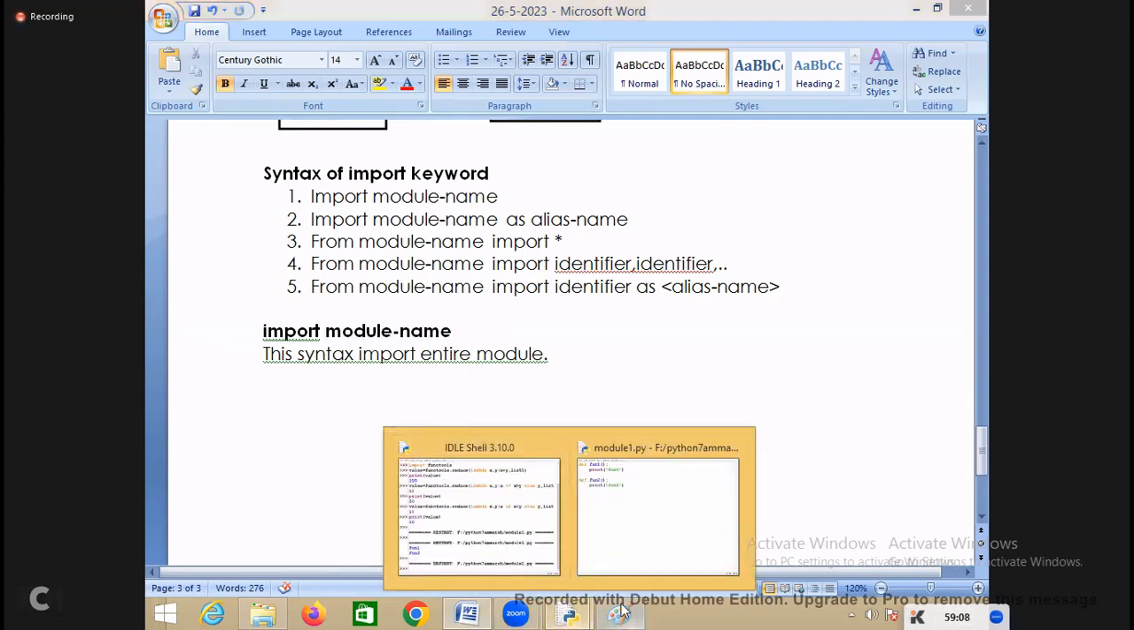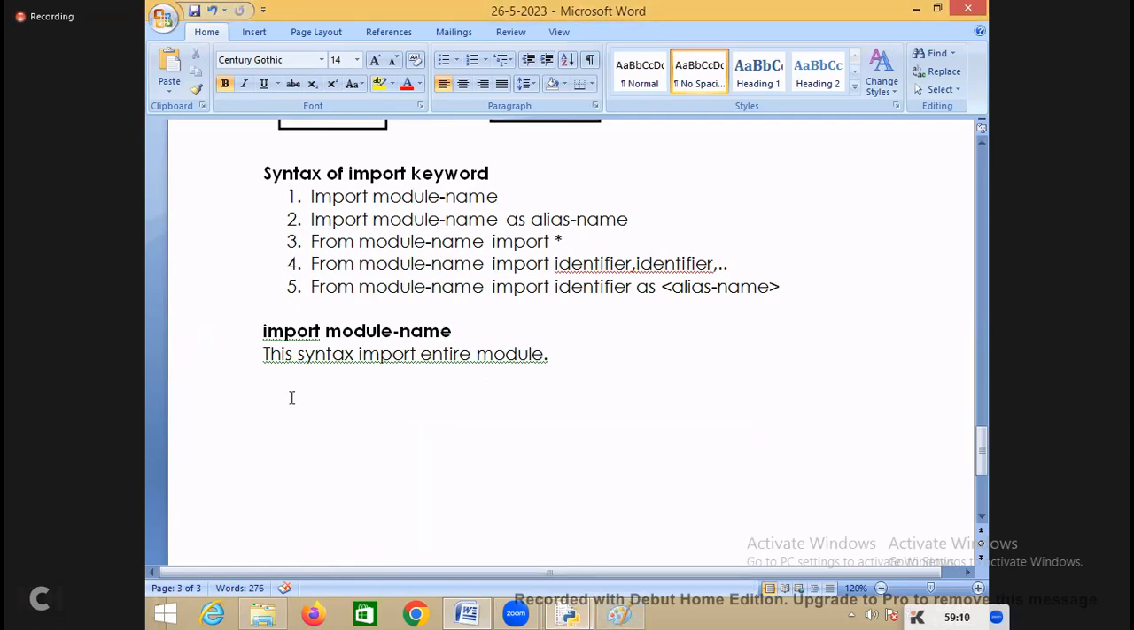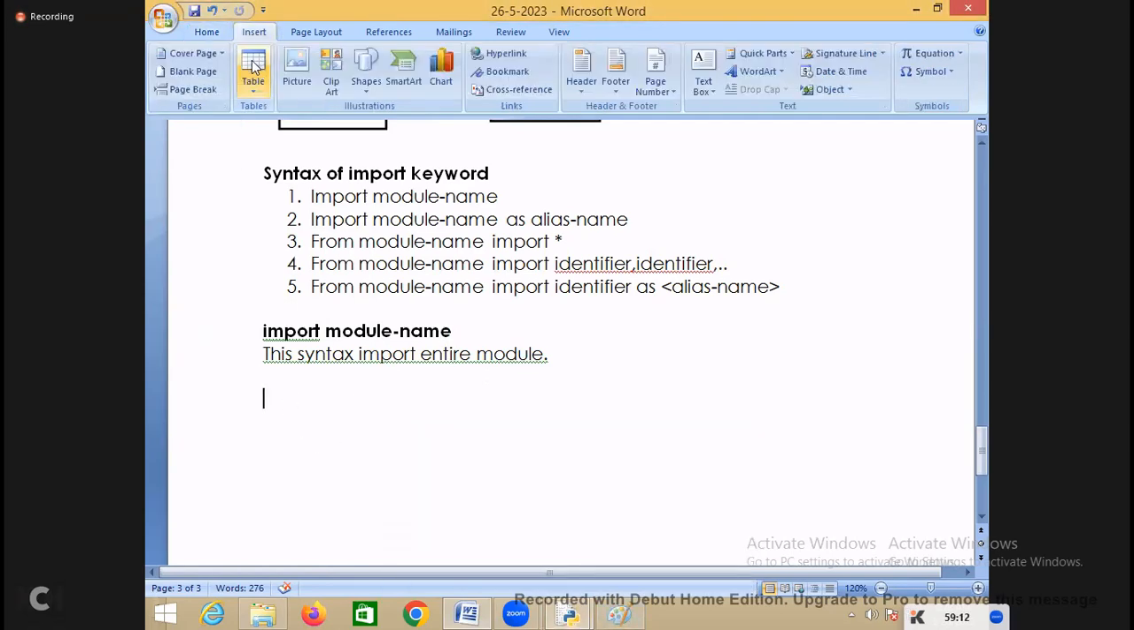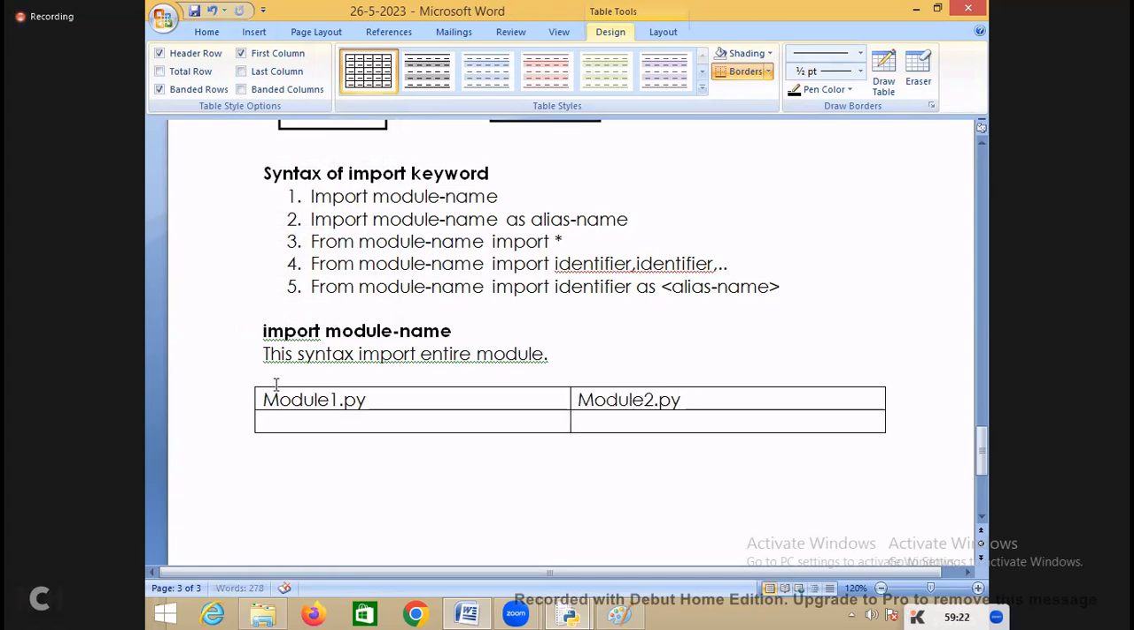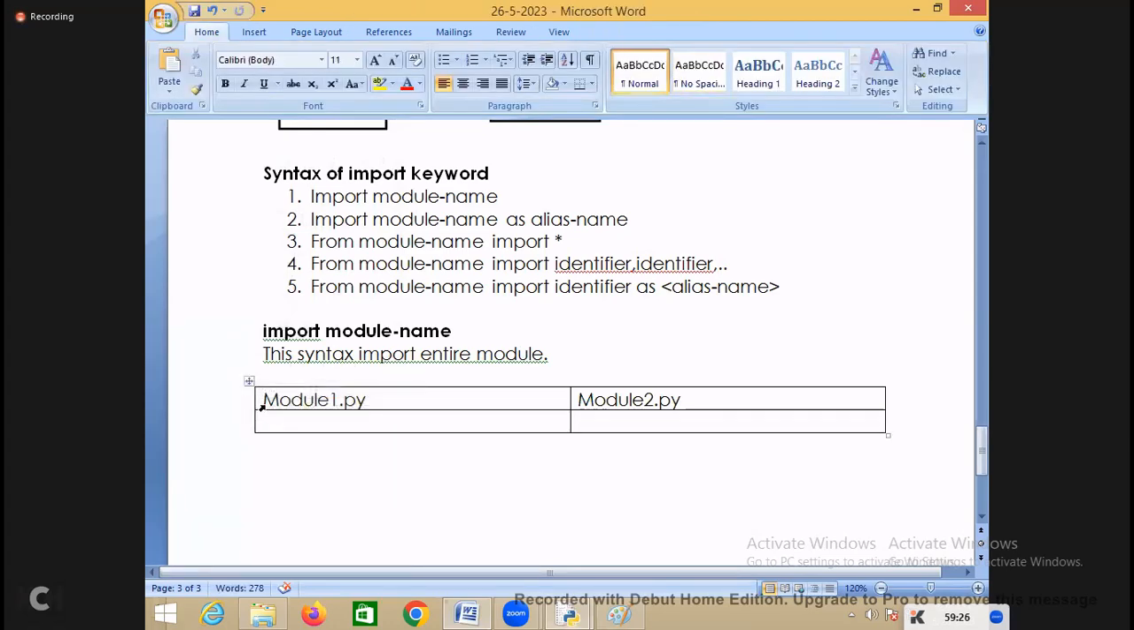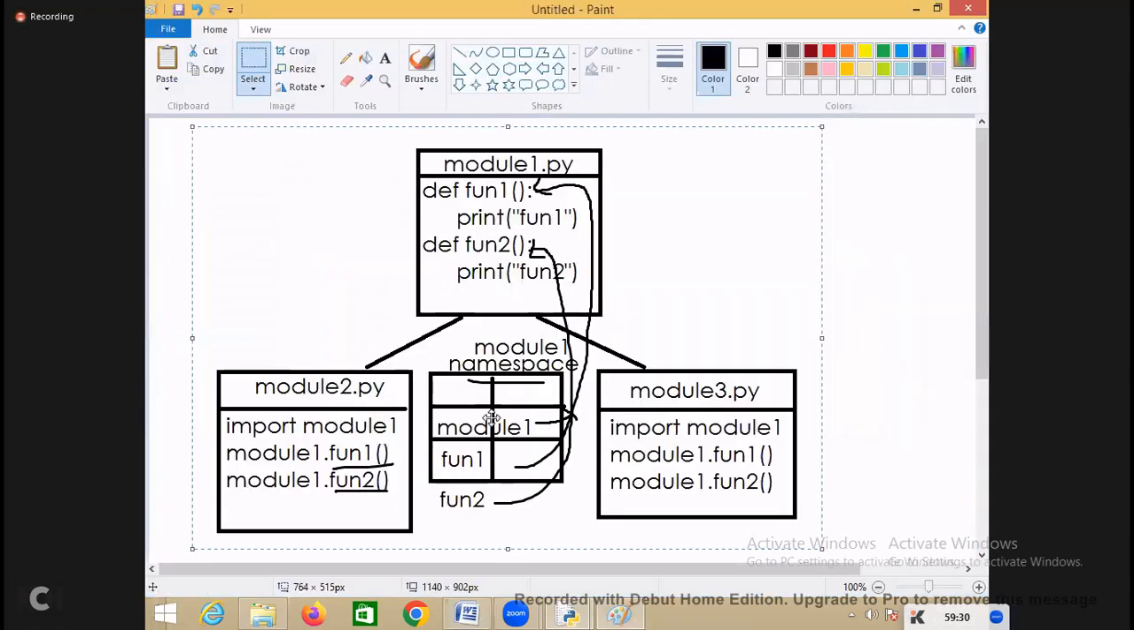Now using one import statement, you can import only one module. Suppose, assume that this is module 1.py and this is module 2.py. So two modules are there here. One is module 1 and one more is module 2.